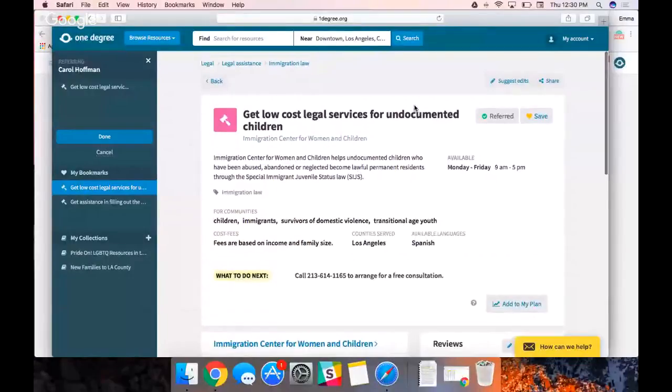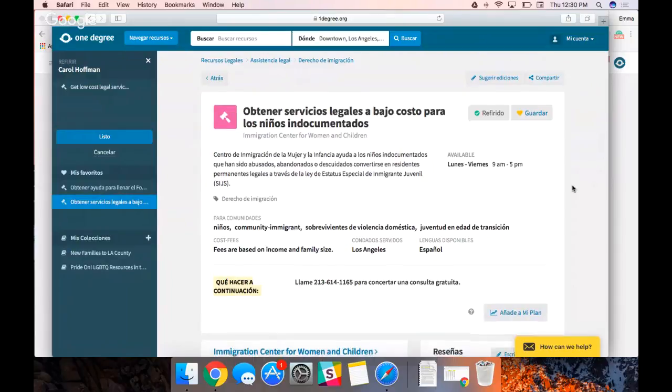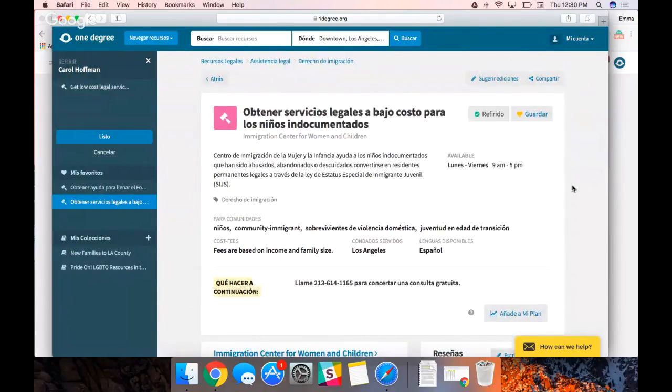And another thing to keep in mind that I actually realized I forgot to show you is how to change the site into Spanish. So let me share my screen with you again. So we're back on the One Degree website. If you're logged into your account, you'll have a My Account button on the top right. If you click on My Account, Español is right there. This will change everything on the entire site to Spanish.